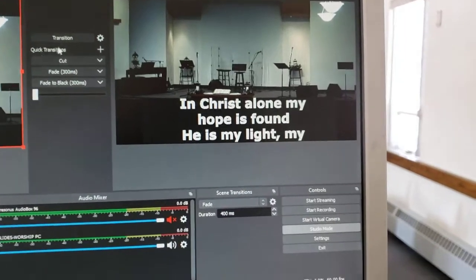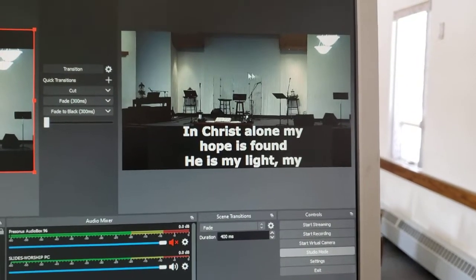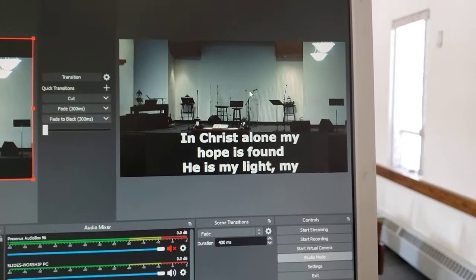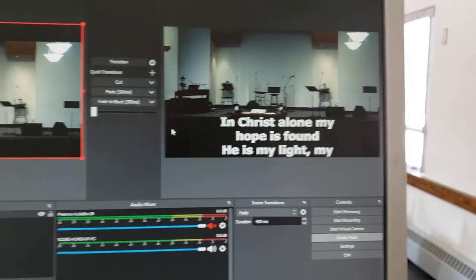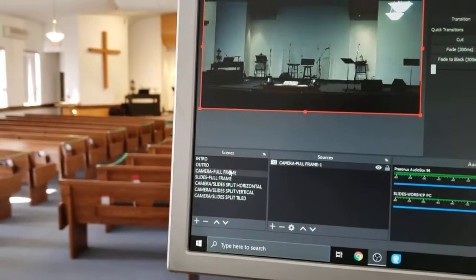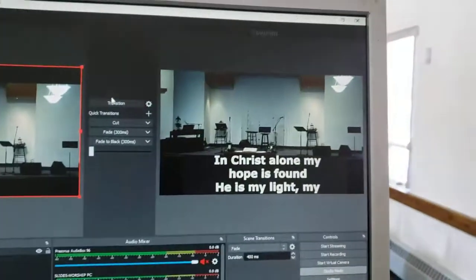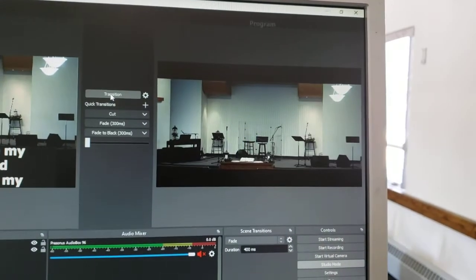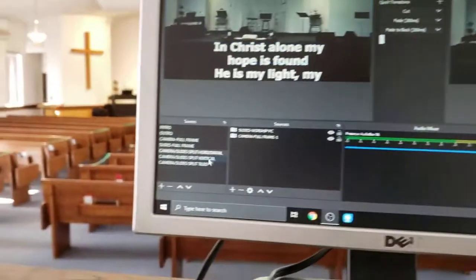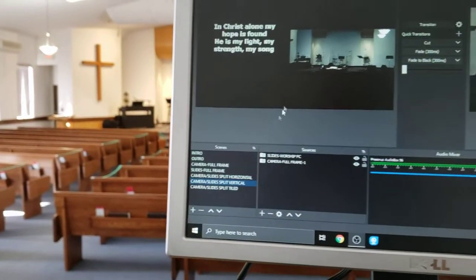So as this, you can just keep this frame going as we go through the slides. And then, for example, once the slides end, you could go back up and load full frame and transition over to full frame. All right, so there's a couple of other scenarios that we have here too.